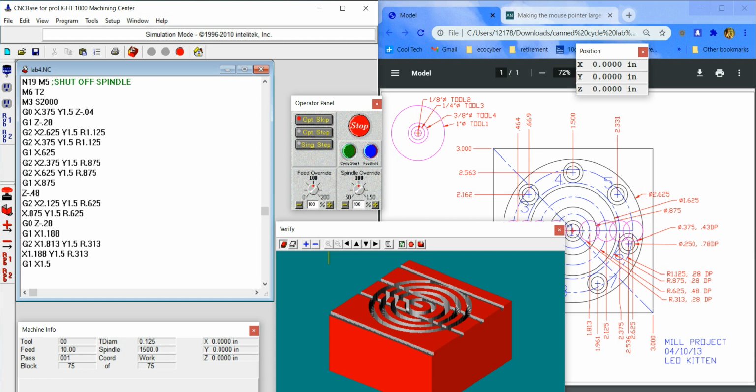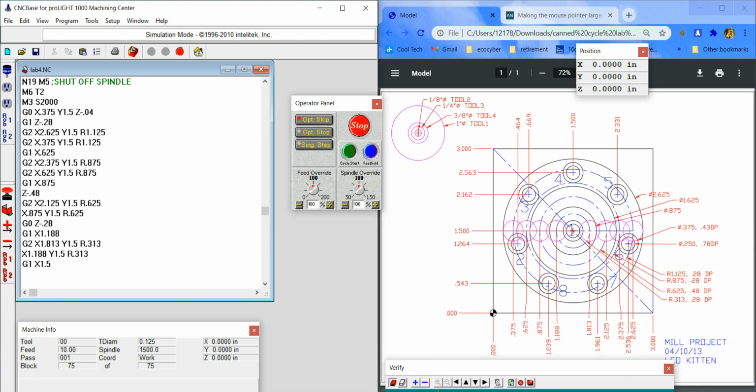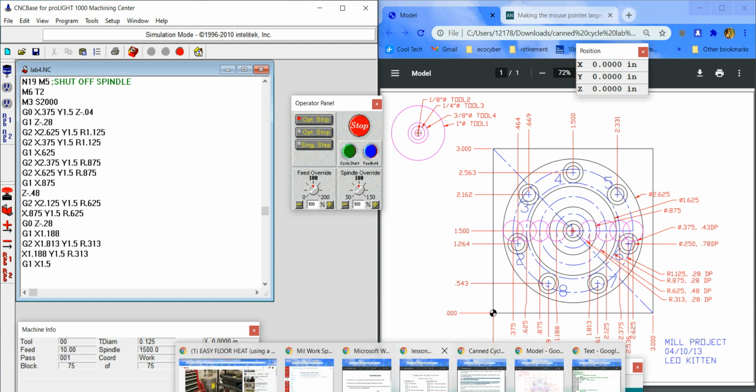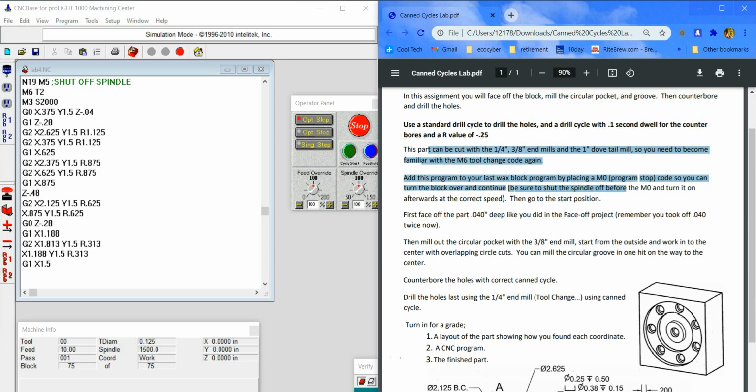All right, hopefully you're in the same position. So we've got all the main machining done. Now we just got to do these bolt circles, okay? So I'm going to read the instructions and see what it tells us there. It surely tells us what tool to use.